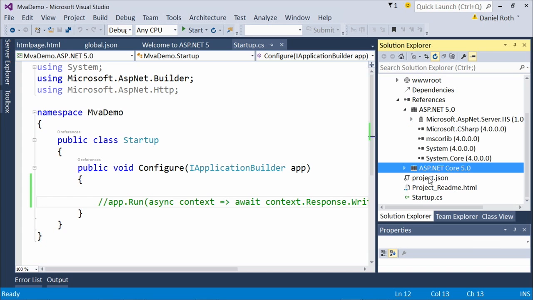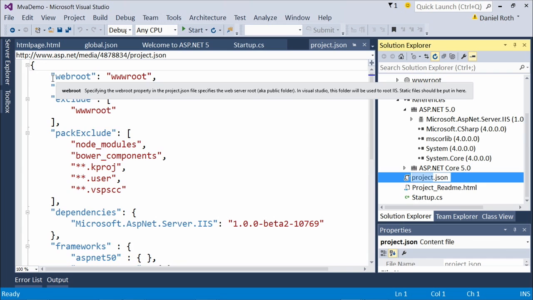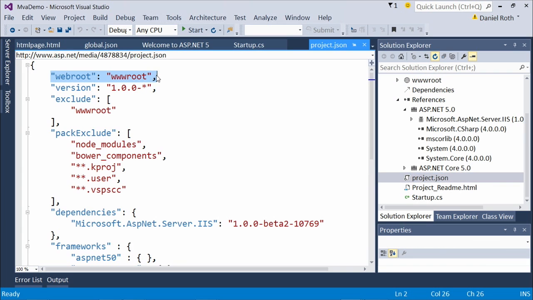Well, that comes from this new artifact, project.json. ASP.NET 5 apps always have a project.json. This is really what makes this an ASP.NET 5 application. So let's go look what's inside here. All right. So first of all, you can see the fact that wwwroot is my web root is defined in project.json. If I wanted my web root to be, Dan or Dan Roth, I could change that here, and then the folder name could name it accordingly. So that's where the actual web root is defined, is in your project.json file.